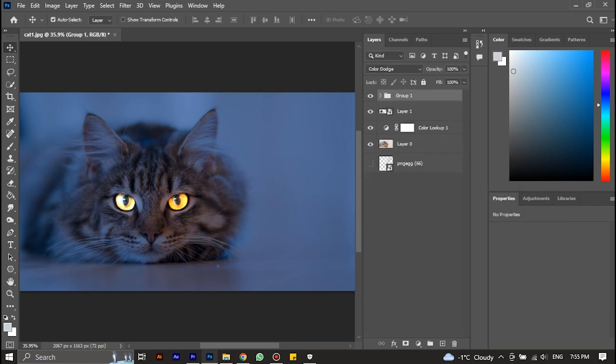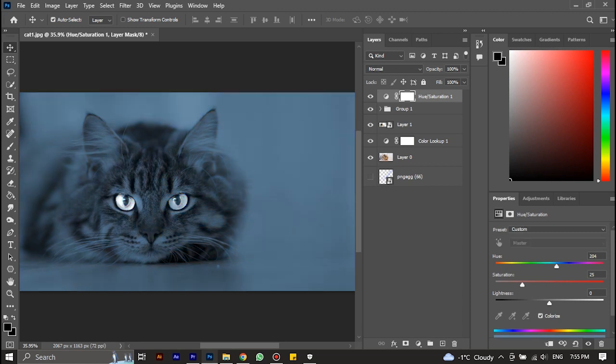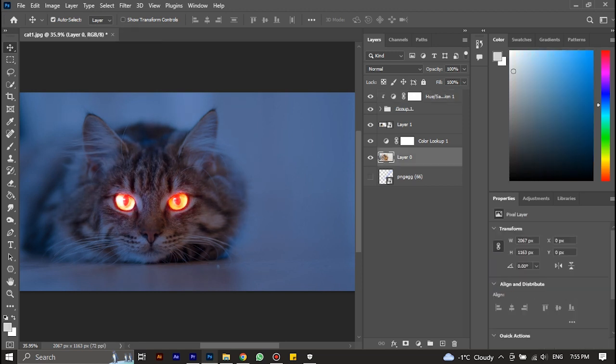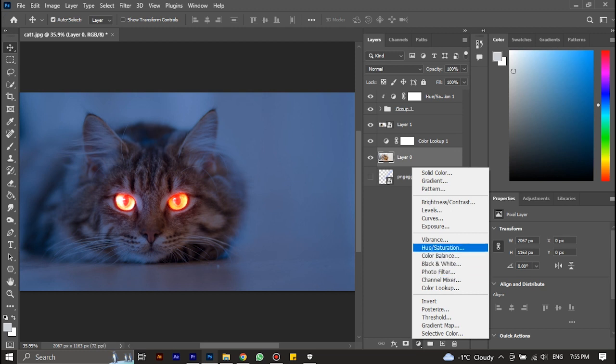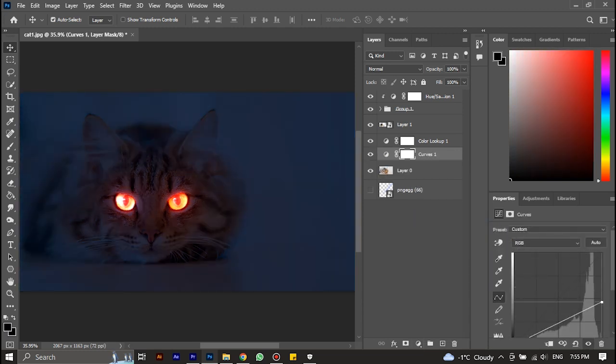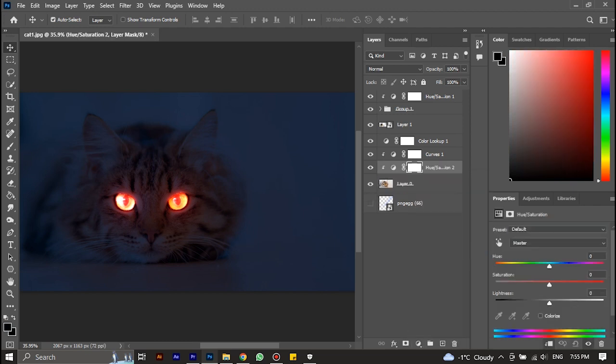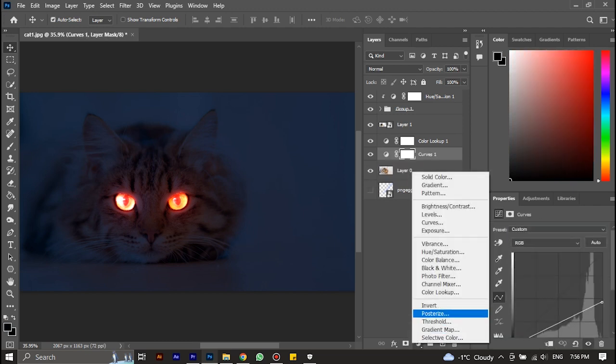Add new hue adjustment layer on background and make it darker. Now apply curve layer to make it look more darker. Add new adjustment layer of color balance for background. Target the shadow and make it red.